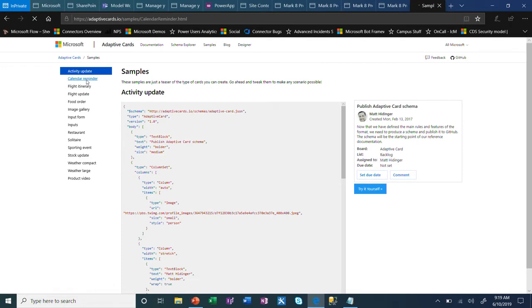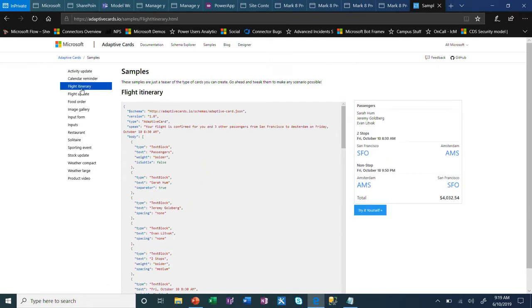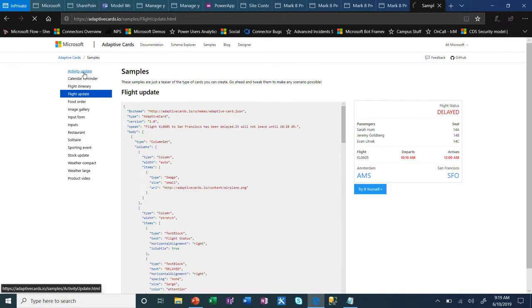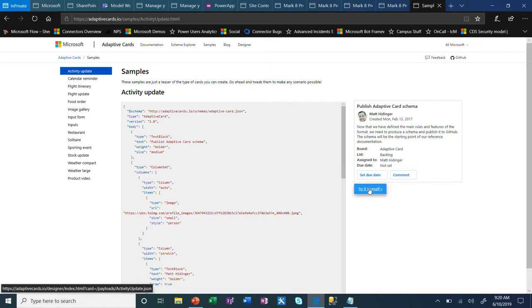There we go. So now if you go here, you can see that you have a calendar reminder. So I'm clicking on the left, and you can see the result on the right. We have a flight itinerary. And again, we do have a little bit of a Wi-Fi delay this morning. My apologies. And you can actually go through these. And these have sample JSON that you can just use. So basically, I love the activity update one. Really simple. And that's what I want to do. I want to update an activity in Teams. So basically, all I have to do is hit try it yourself.